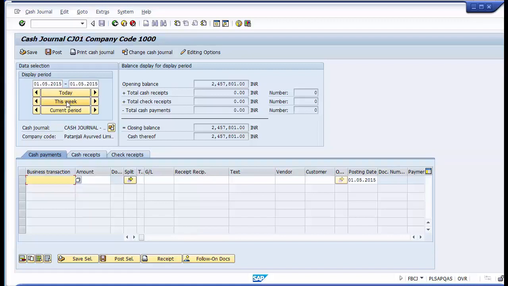It could be for the week, or if you want, you can take it for the whole current period. For that particular day, it shows the opening balances, the different transactions that took place as cash receipts, check receipts or cash payments, and ultimately the closing balance. This is one way of looking at the closing balances for day-to-day.